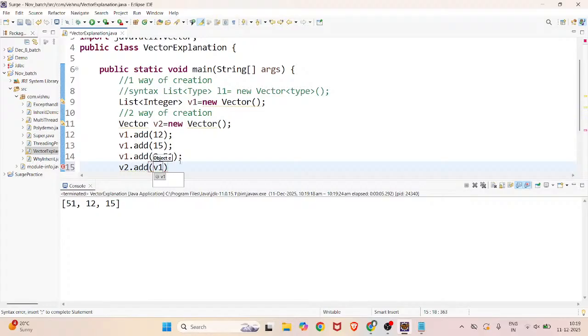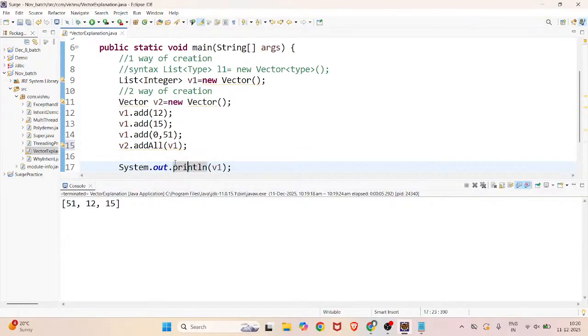v2 dot add of v1. It will throw an error. Why? Because v1 is one object. When all the elements of collection type have to be stored in another collection, you have to use addAll. I think here it is. Okay, addAll. Then I can print v2.